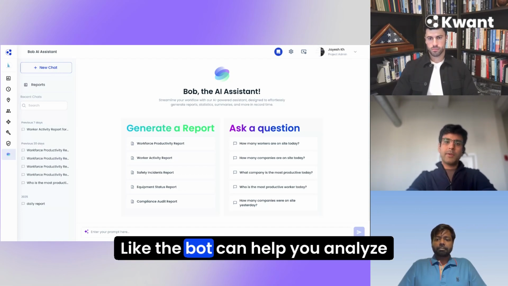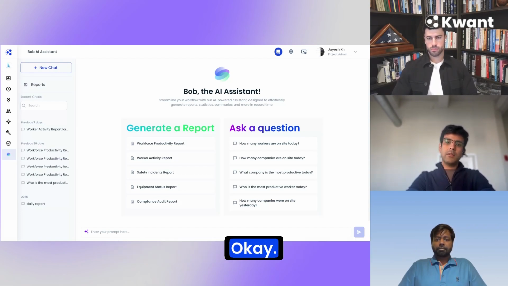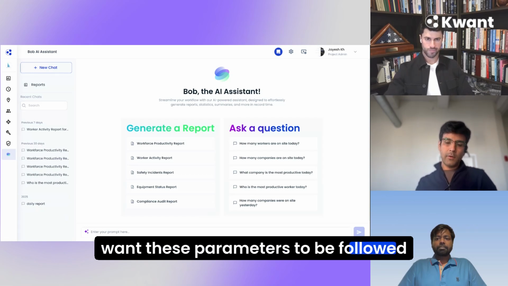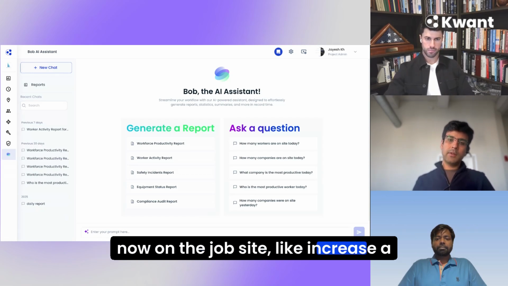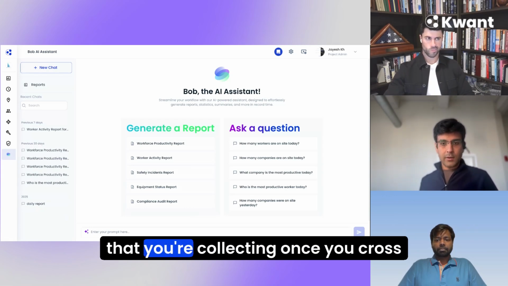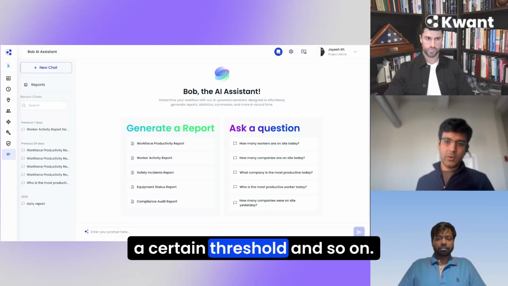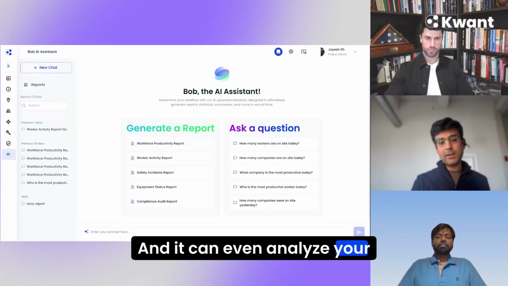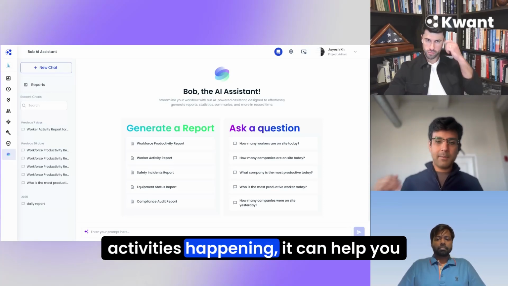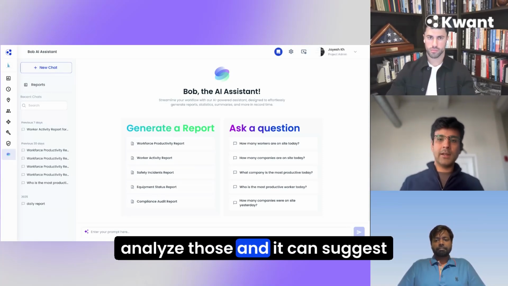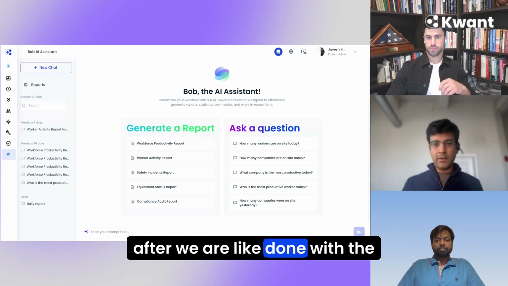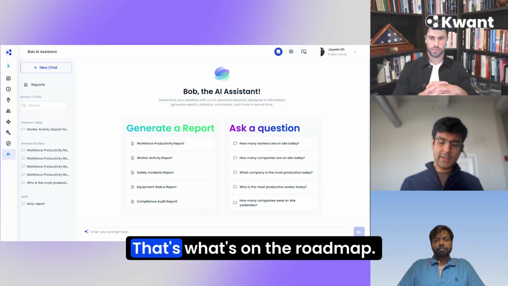Bob can help you analyze that, okay, your workforce is ramping up and you want these parameters to be followed now on the job site, like increase the job hazard assessments that you're collecting, increase the inspections that you're collecting once you cross a certain threshold, and so on. And it can even analyze your schedule. So if your schedule has certain high risk activities happening, it can help you analyze those and it can suggest. That's what we are planning to add in Bob after we are done with the current phase of work. That's what's on the roadmap.